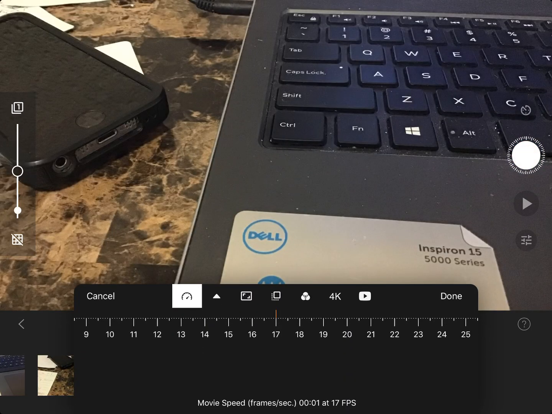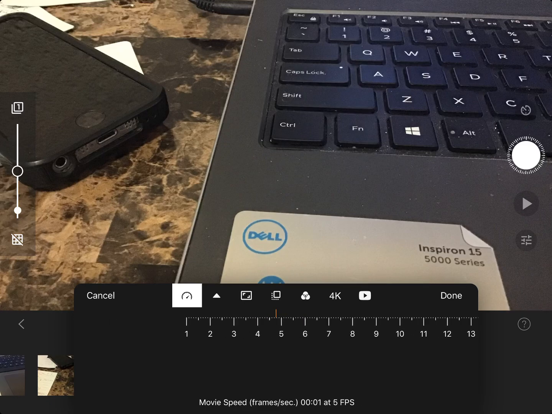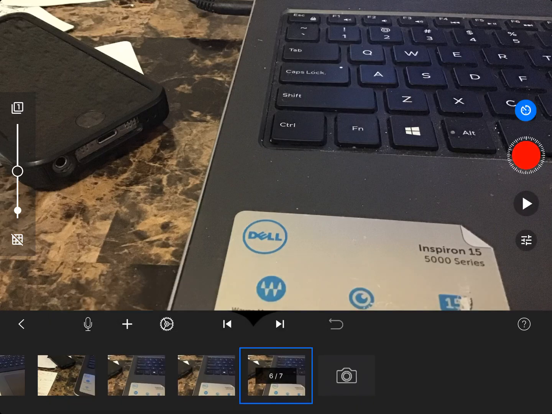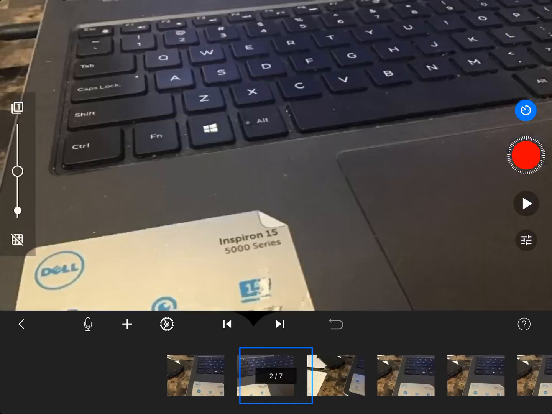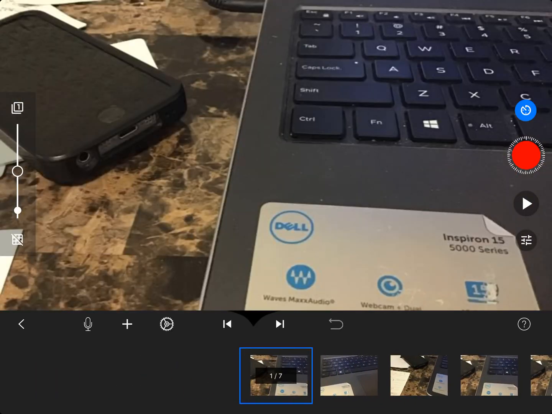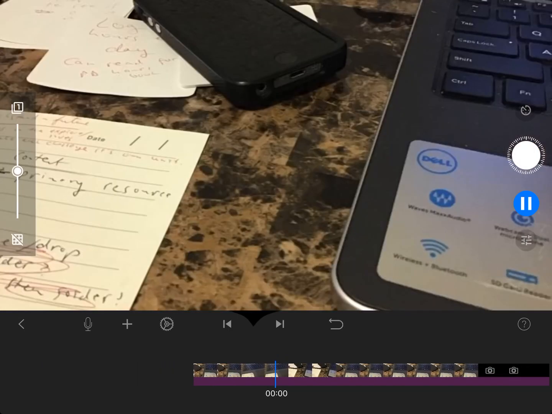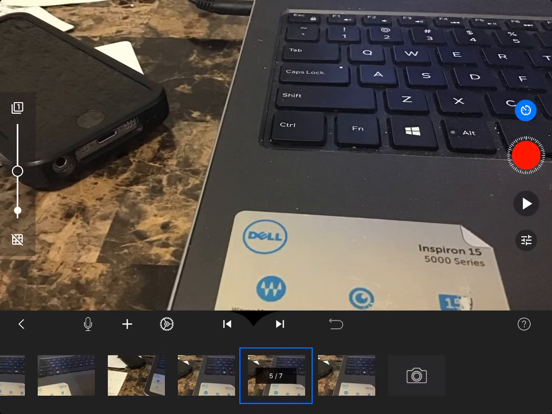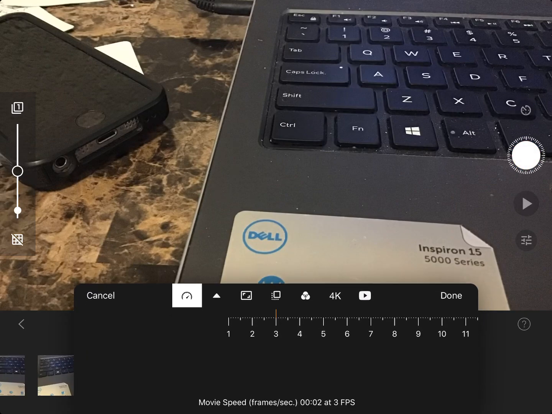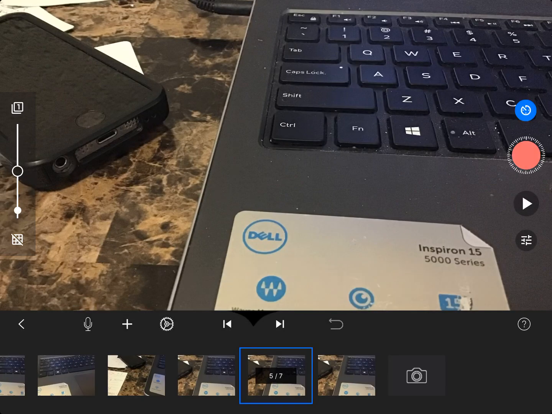So I'll go back to the gear and I'm going to slow it down a little bit. Let's go 3 frames per second. Maybe that's too slow, but we'll see. You can just move around on your images right there. I'll click play. That's a lot better. That's a lot slower. So whatever you like. I'll go back into the gear. I think that's about it for us there.